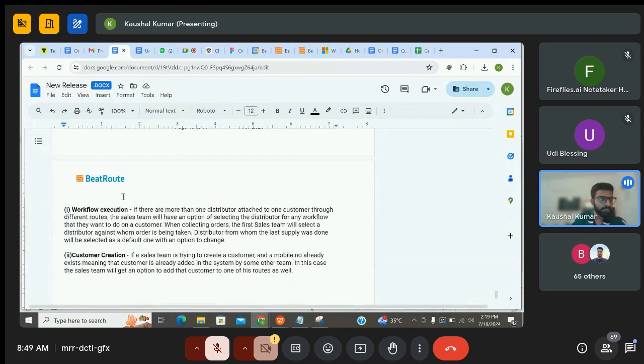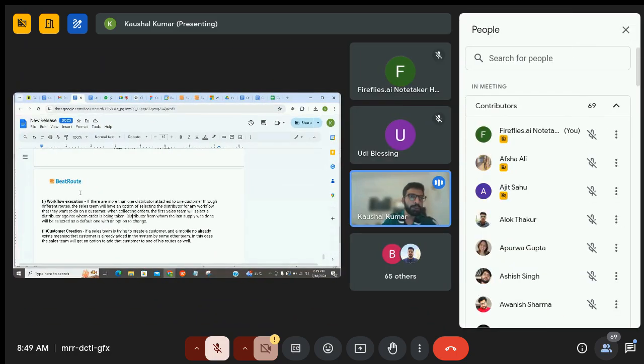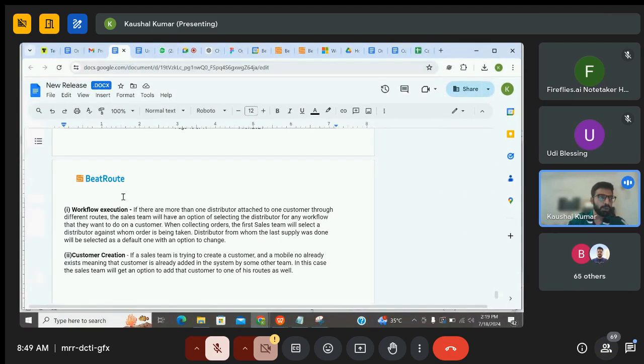In terms of SFA changes, if there is more than one distributor on one customer and I am executing any of the workflows, then there will be an option to select the customer.